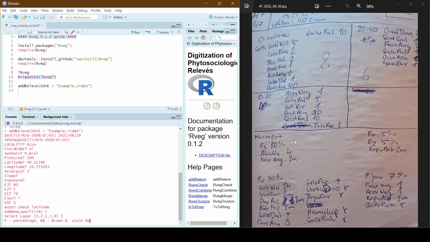Now you can notice that I'm writing it in lowercase, even though there is uppercase. It shouldn't matter. The program should be resistant to this.